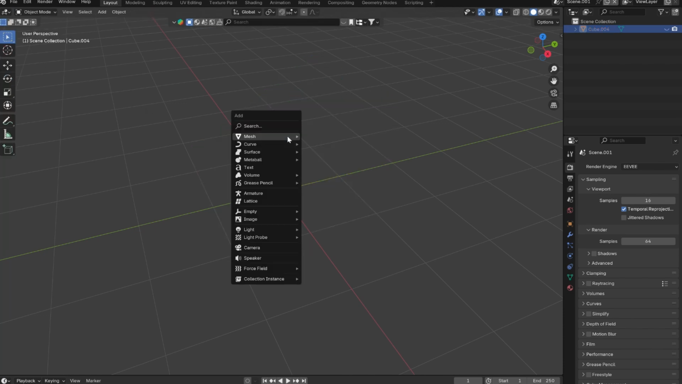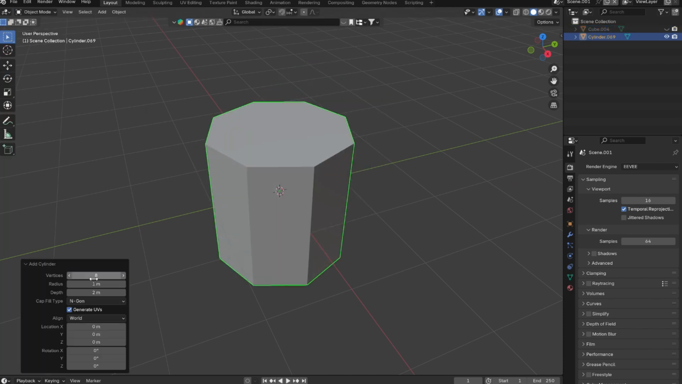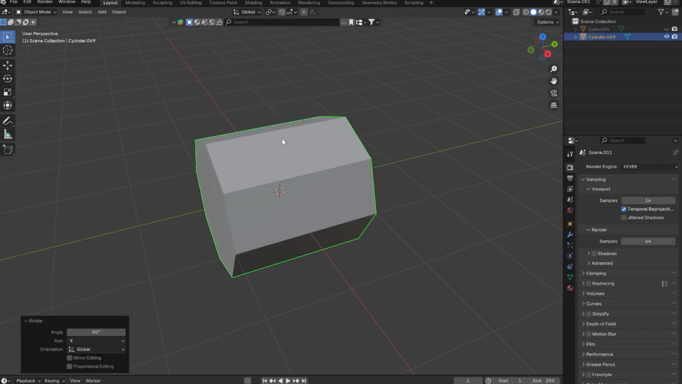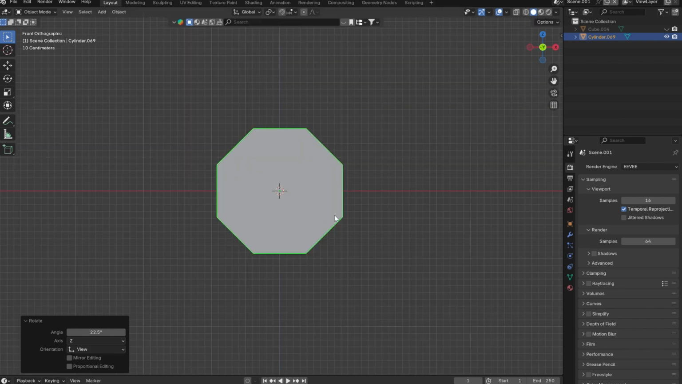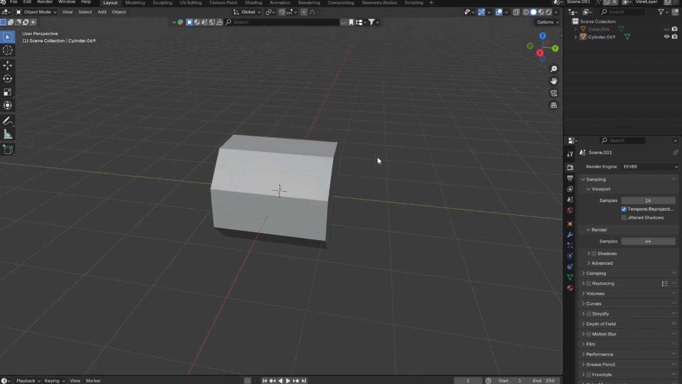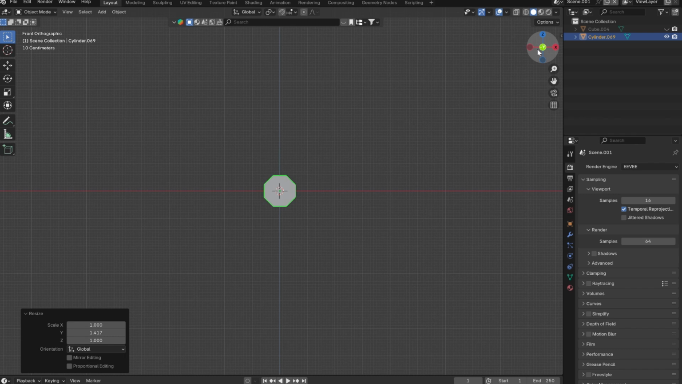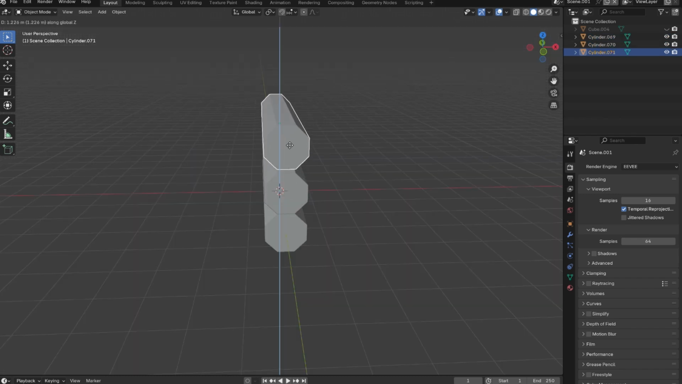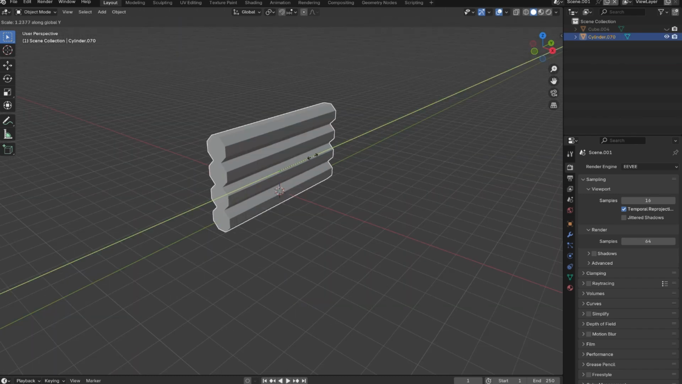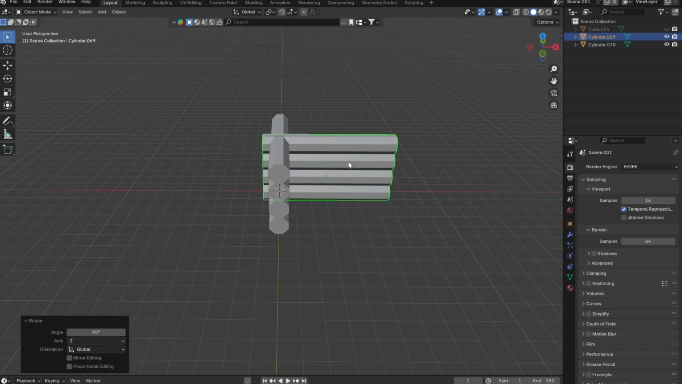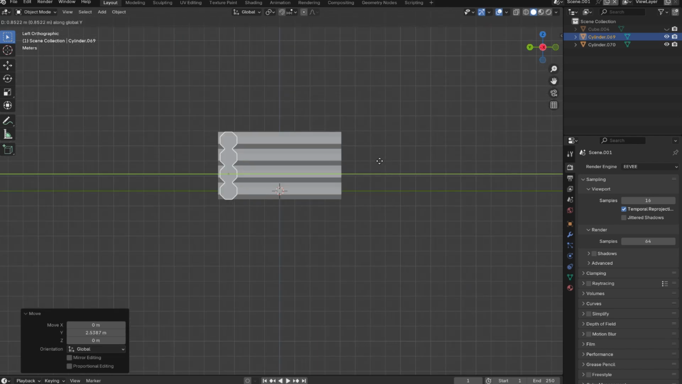Then, add a cylinder, change its vertices to 8, and rotate it till it's horizontal. Then rotate it again so one of the faces is facing straight down. Now elongate it for it to look like a log, and start stacking it on top of each other until you have 4 logs. Now elongate and duplicate them, and rotate that second pair so you have an L shape.